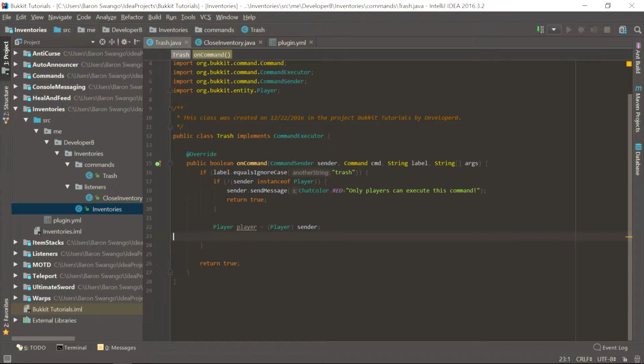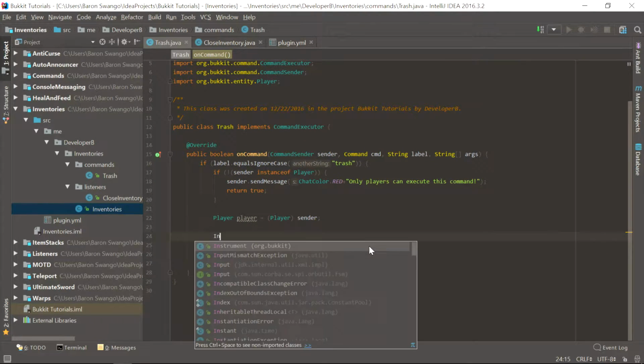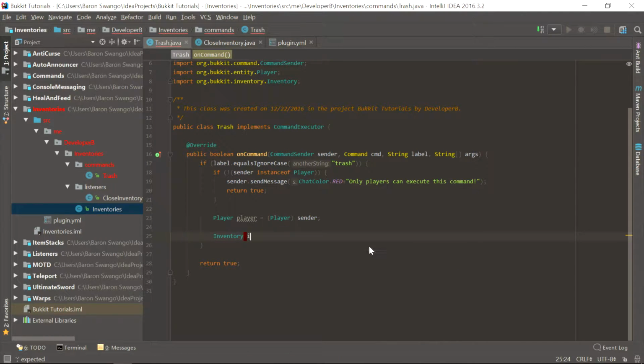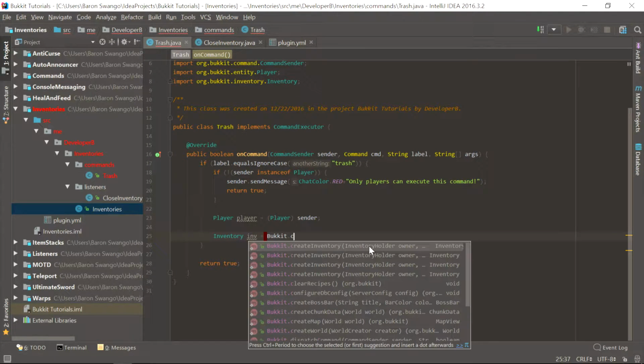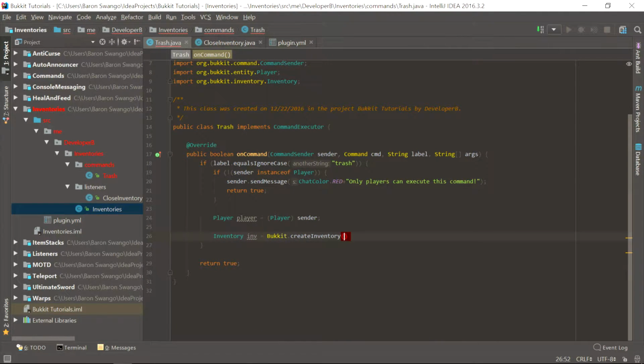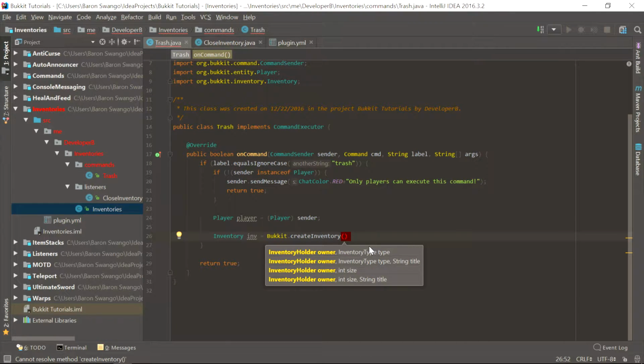So let's go ahead and do this little command. This is going to be really easy, and just follow along with me and you guys should be able to get it. Just go ahead and type Inventory. We are actually going to create an inventory. So inv, I guess, and we're going to set it equal to Bukkit.createInventory. And we are going to have three parameters. We're going to use the very last one that just showed up right there: InventoryHolder owner, int size, and String title.